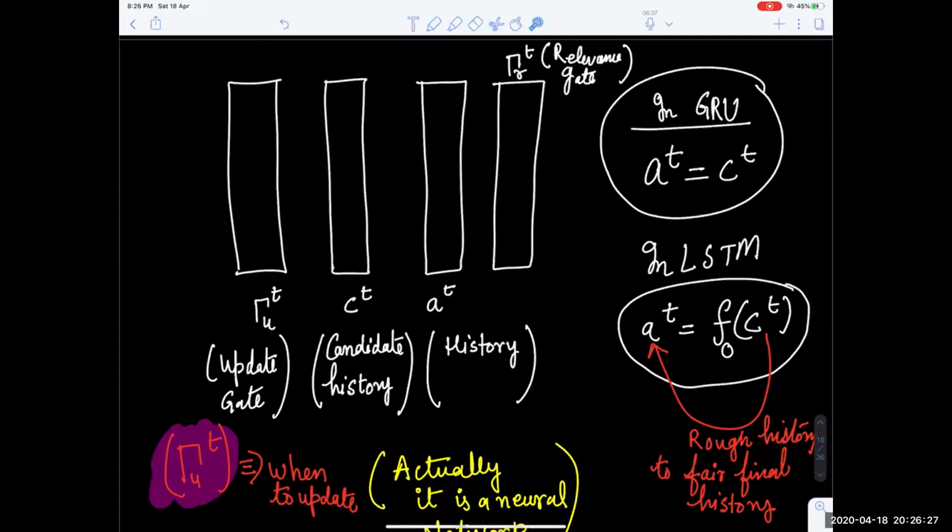So no matter what is written on other places, only these places are going to be updated. That is the role of my update gate, and this update gate is going to be learned via a neural network. One more thing was the relevance gate in the case of GRU.